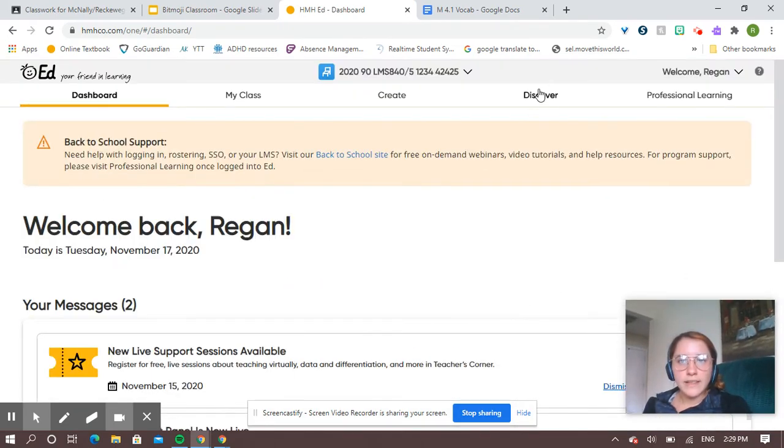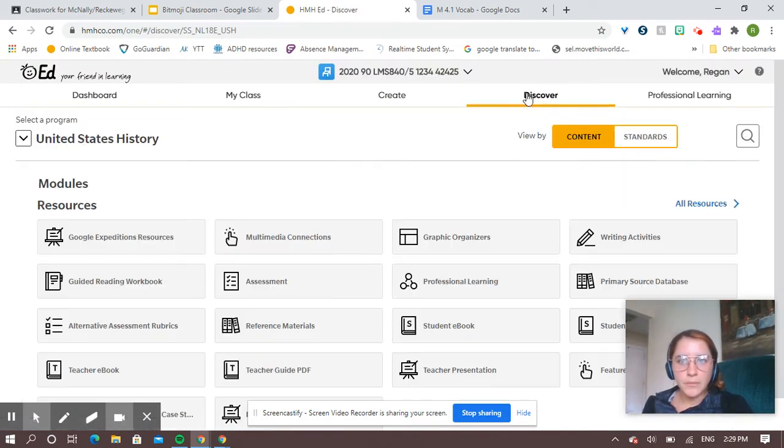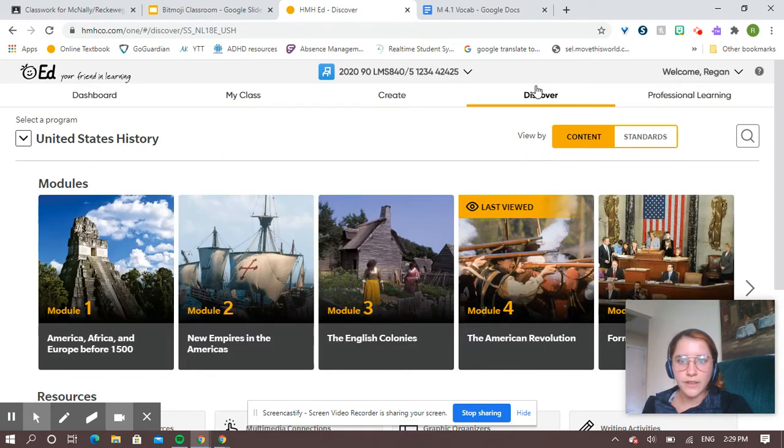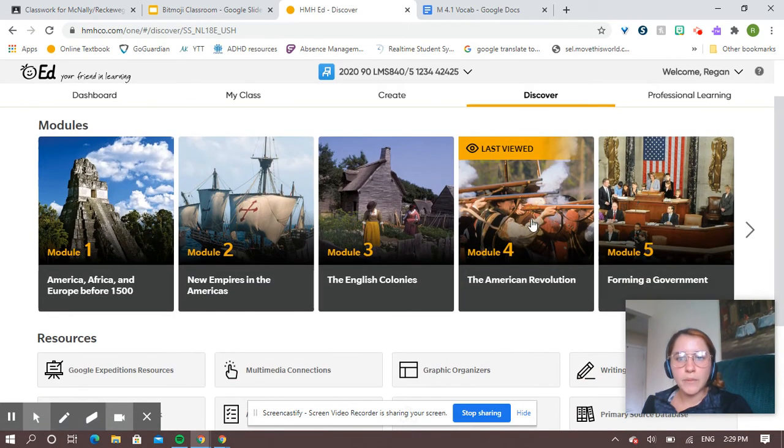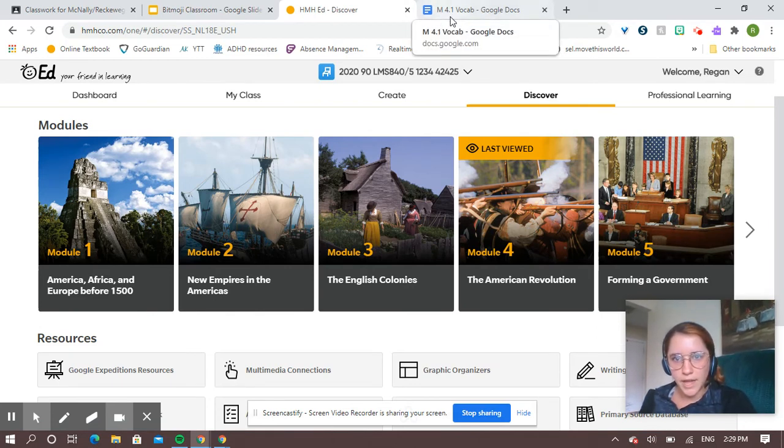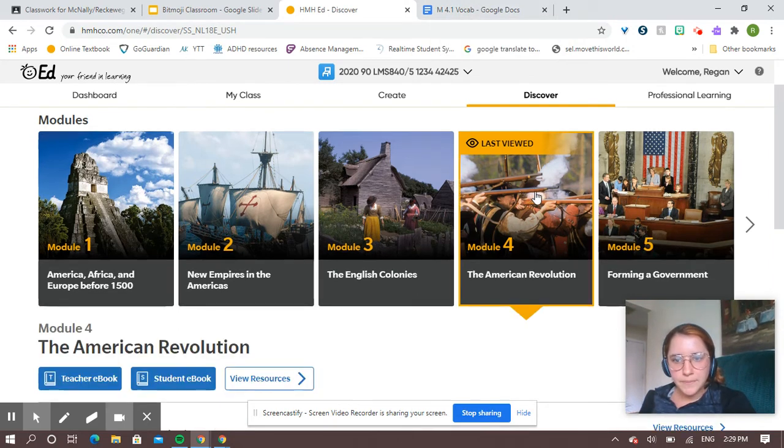all right, you'll click Discover. Sometimes it opens up right to here, which is nice, but if it doesn't, click Discover at the top. Right now we are in module 4. As you can tell, we're at 4.1 vocab. So the very first number here is always the module that we're in. So you'll click on module 4. This is an extra click for me, but when you click this picture, it should pop right up.